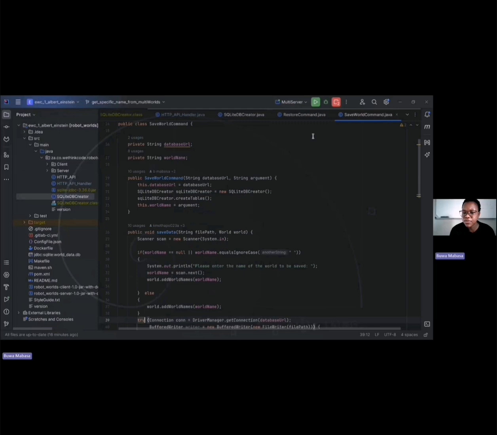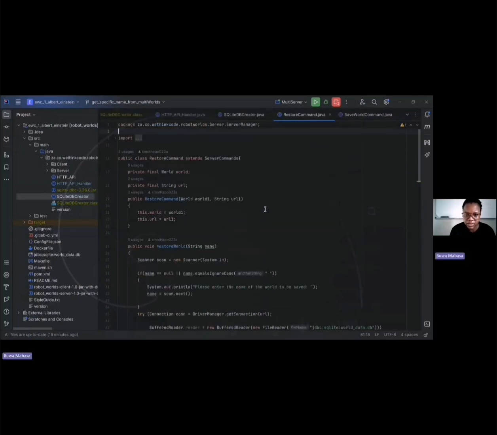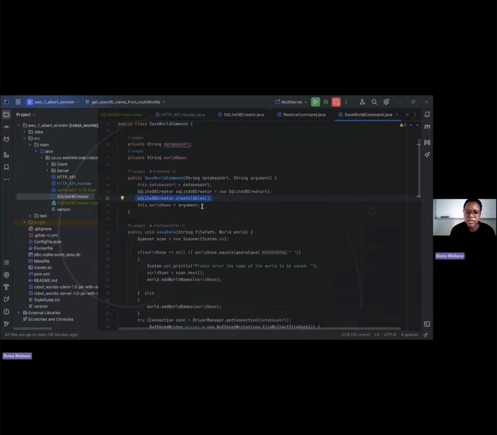Then we have the restore and the save command. The save command, as I already said, saves the world using the tables that we already created, and the restore command does the same thing in reverse. It restores the world which we already saved. As I explained in section B, if I recall correctly, when we save the world, we make use of the tables, we store that data inside the tables, and then we save that world using the tables.